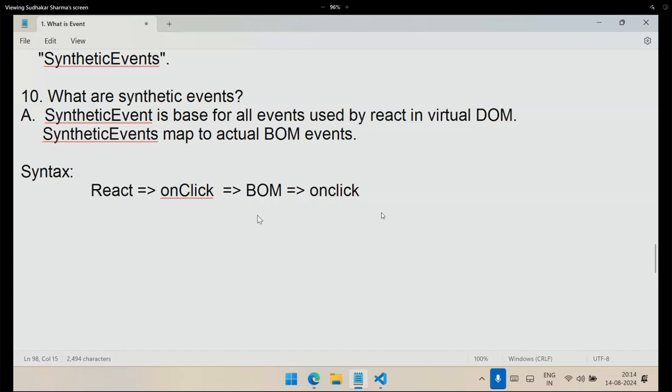And sometimes the names are not the same. For example, React uses onDoubleClick. Actually, in the browser model, it is ondblclick. But here it is not ondblclick anymore. It is using a lengthier name like onDoubleClick. Sometimes the event name also changes. You cannot use the same name. That means you should know what the synthetic event is.